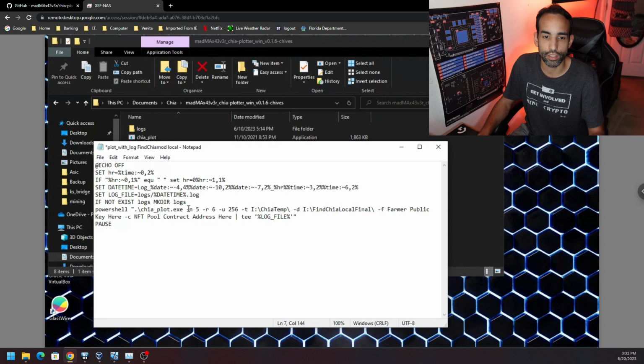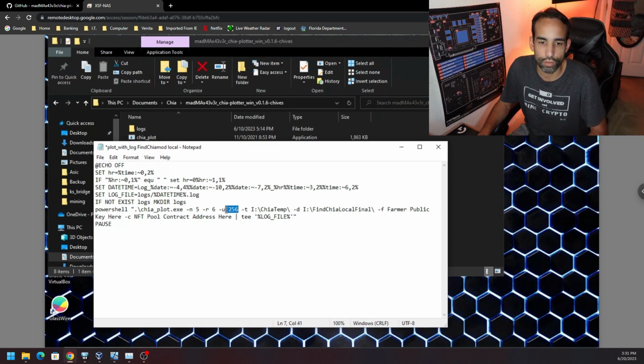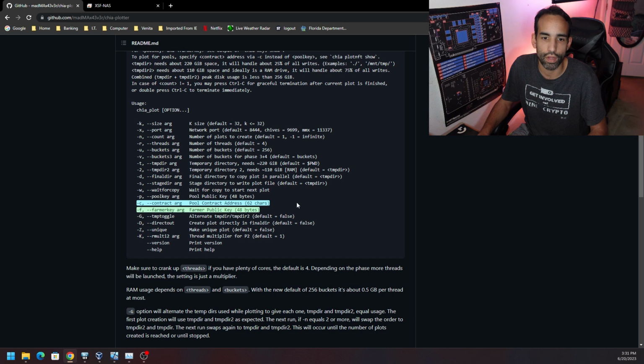I'm just telling this particular batch file that I want to use the MadMaxx plotter to build 5 plots using 6 threads on my CPU because it's, again, not as powerful as my main system. And I leave the default 256. But all the commands I will have linked down in the description that goes to this MadMaxx Chia plotter and tells you everything you need, right?